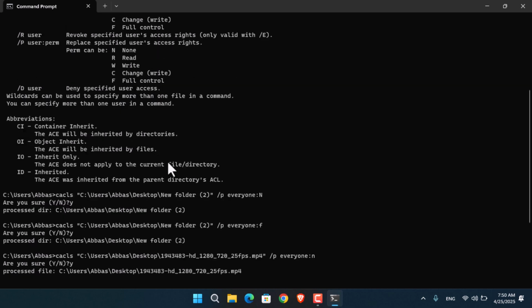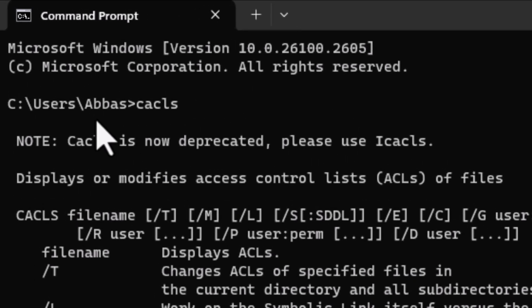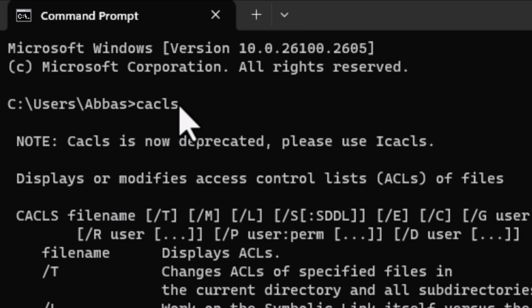Lastly, there is one more thing that I want you to know. So when you type CACLS in the CMD, you will see a note at the top, which is saying that CACLS is now deprecated. Please use ICACLS. So please keep in mind, next time if you want to use it, you have to use ICACLS instead of CACLS, because with the updated version of Windows, you may not know when this command or this utility is going to stop working at all in your Windows.